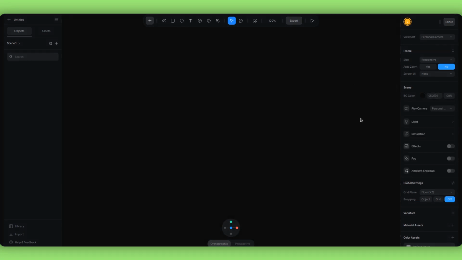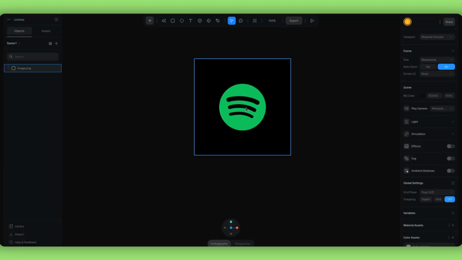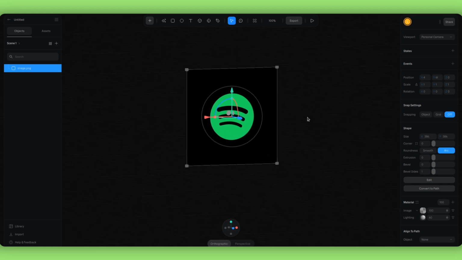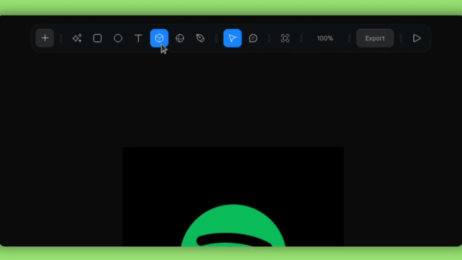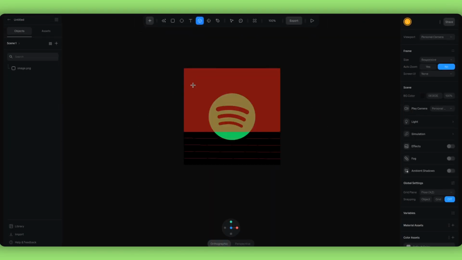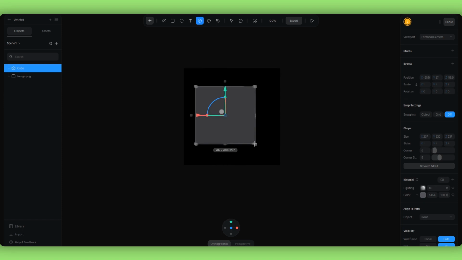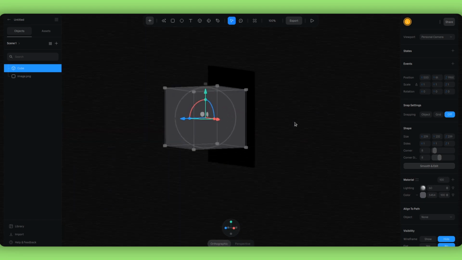The next thing we are going to do is copy and paste the logo that we're going to be modeling, because we're going to be using this as reference. Just look for an image in Google and pick one that you like and simply copy and paste it into Spline. With our reference in place, we are going to start modeling by importing the cube object.